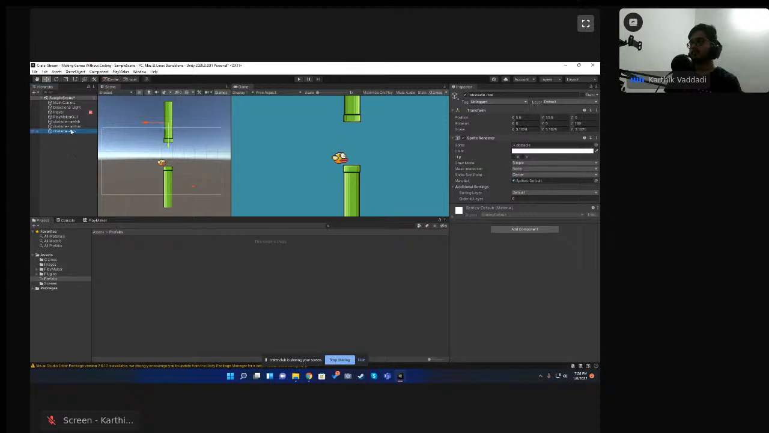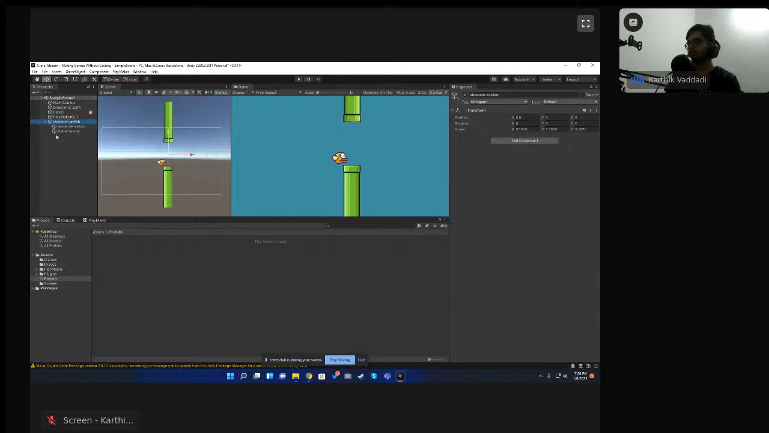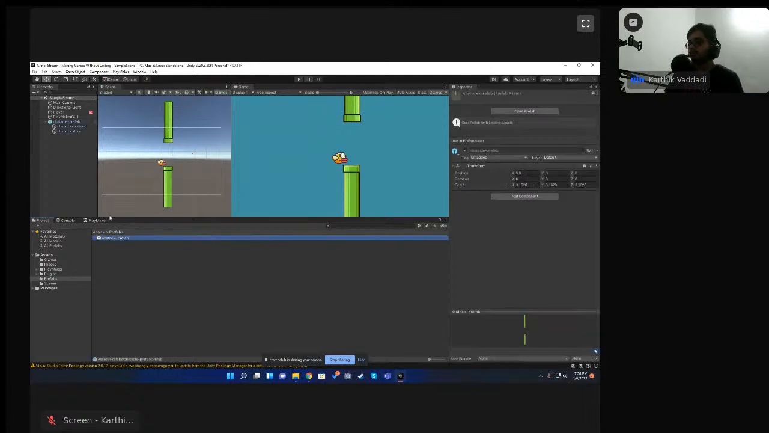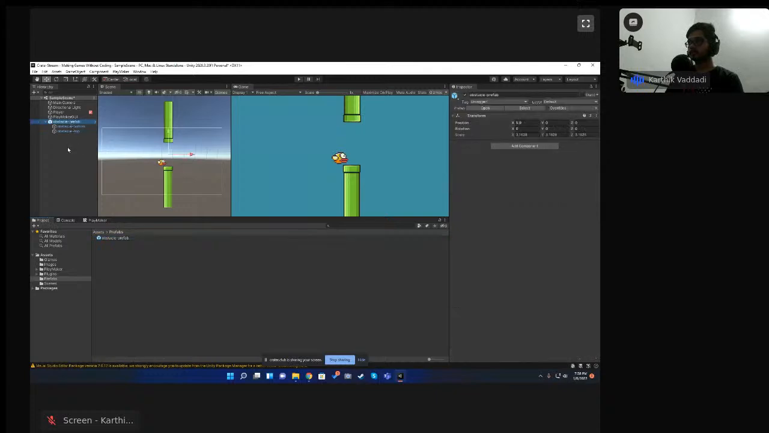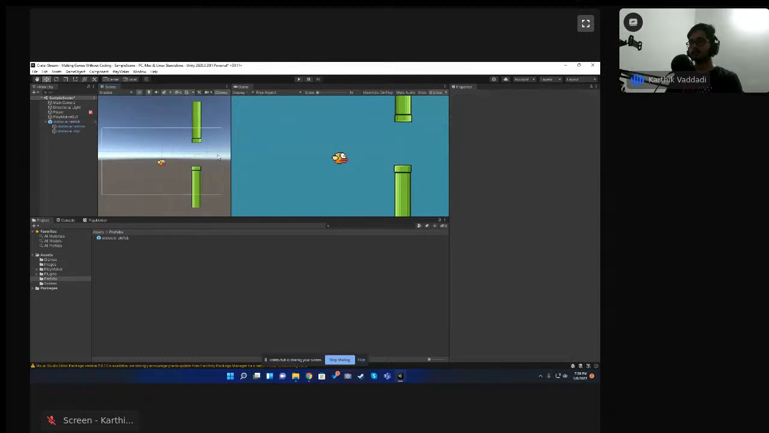Actually, there's one more method that we can do. You can just drag and drop the obstacle that you want, or any object that you want, into the prefabs folder, and that way it'll just stay, and you can spawn that any time in your game. So once that is done, you can start coding on how these obstacles spawn in the game.